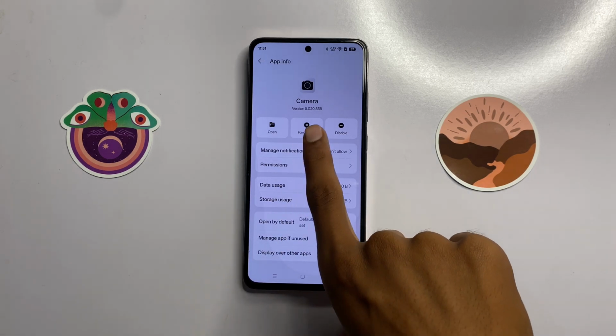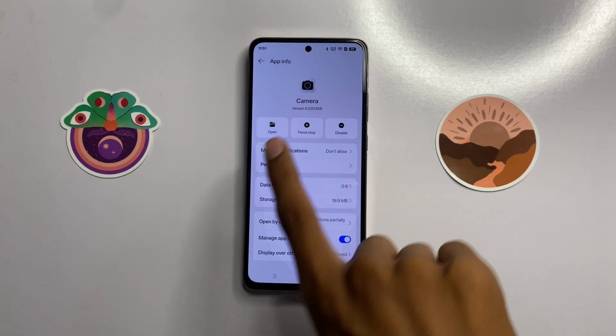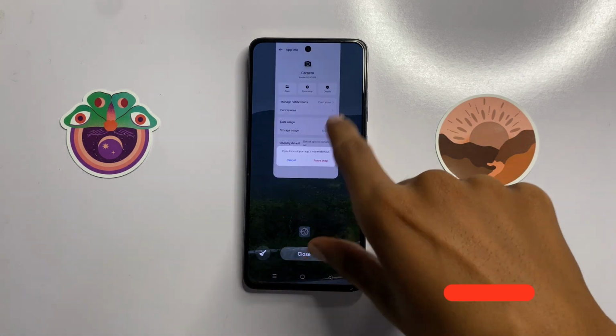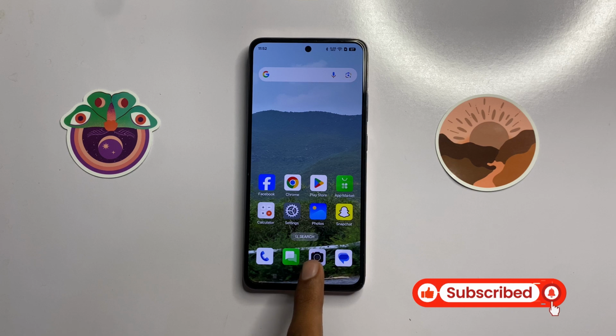Now here you can force stop your camera. Now click on force stop and then click on OK. After force stop your camera, then go back and open camera.